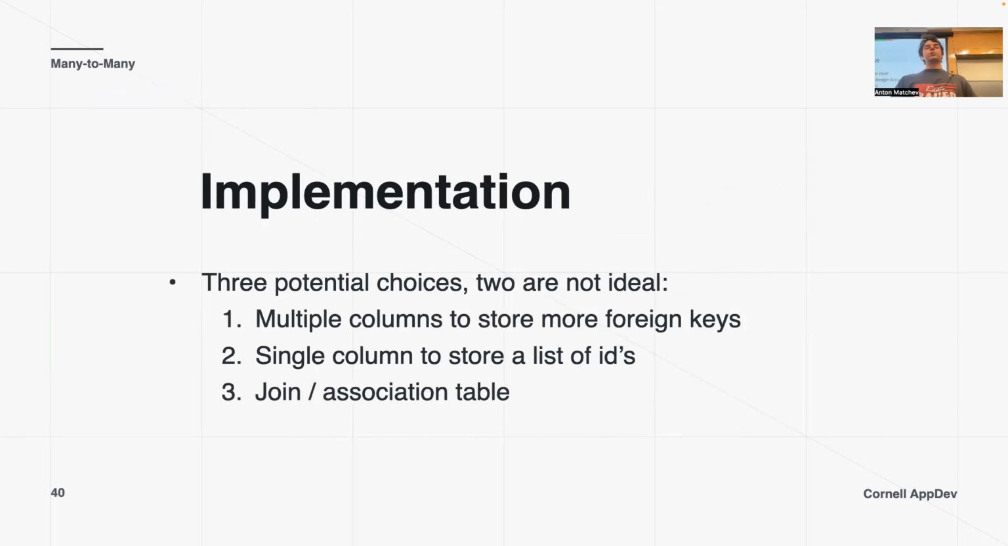So implementing this is a little trickier than the first two. There are 3 potential choices that you can do, and the first 2 are not as ideal. The first way of implementing it is to have multiple columns to store more foreign keys. The second way is to have a single column to store a list of IDs. And the third way, which is the best way, is a join or association table.